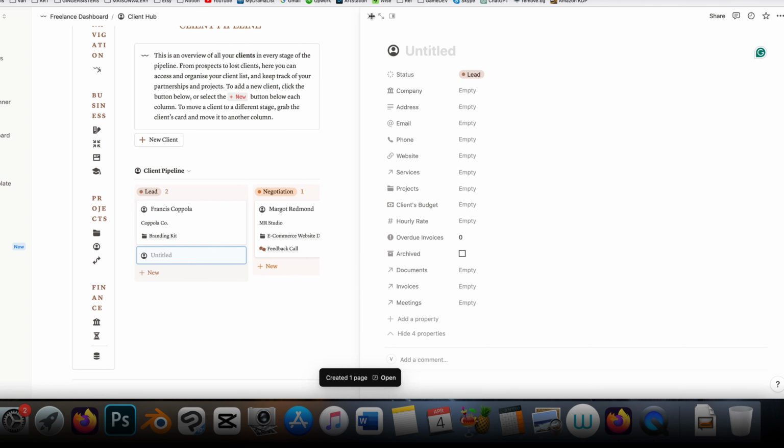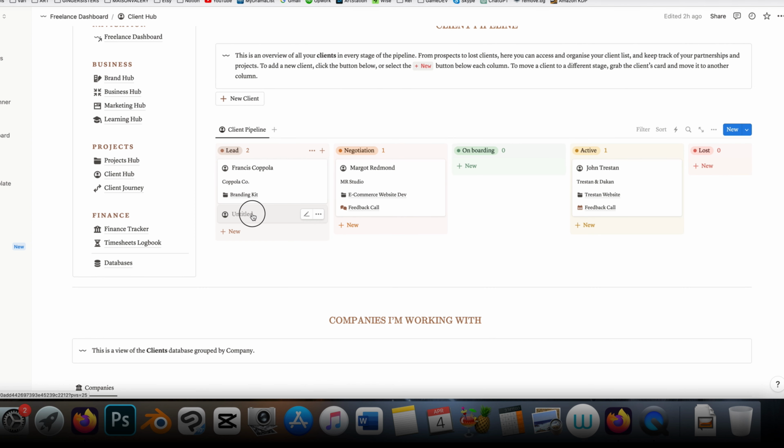To add a new client, click the button below or select the new button below each column. To move a client to a different stage, simply grab the client's card and move it to another column.